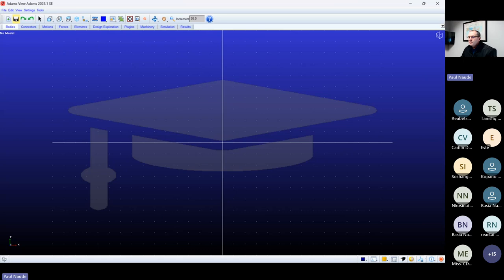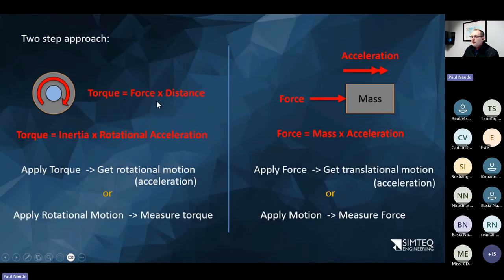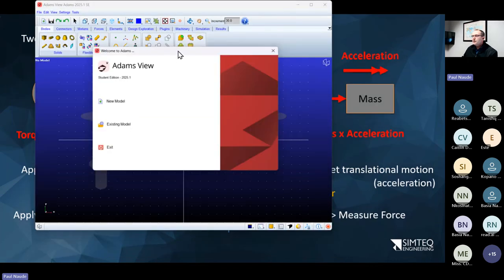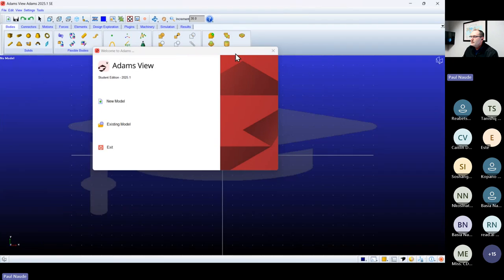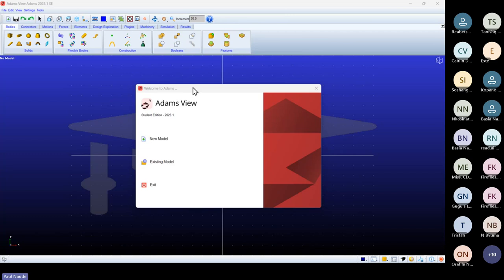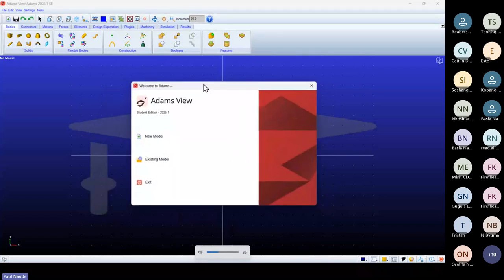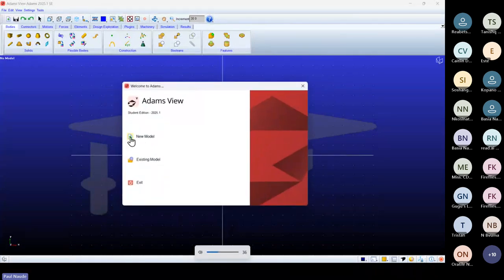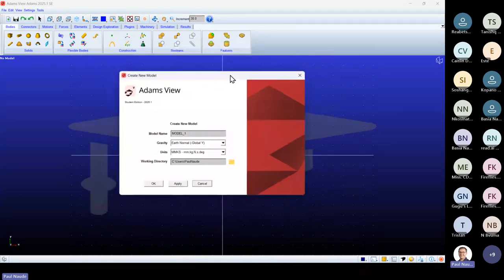Okay, so I'm going to dive straight into Adams, and I want to start a new simulation to show you exactly what the user interface looks like and what the procedure is when you start building something. Okay, the first form that you get confronted with is the option to start to create a new model from scratch or to open an existing one. So if you open the one that we've provided, you'll simply use this button. Otherwise, we are going to start a new model.